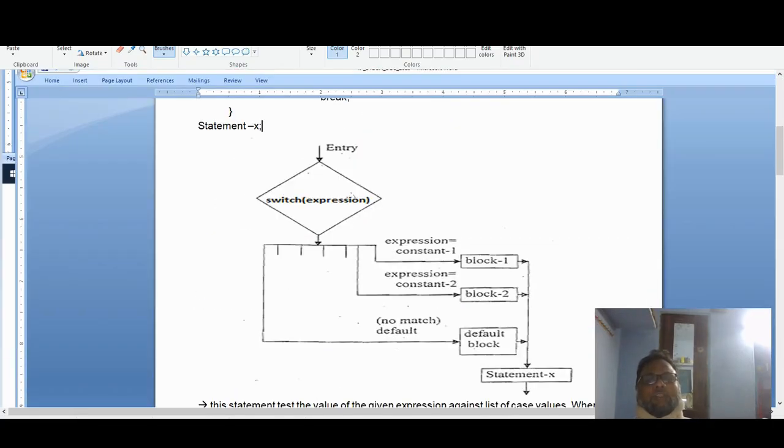Next we will go through this flowchart. In the switch statement, the passed expression value is matched with the constant, and then the block 1 statements will be executed. If the passed expression value matches the constant 2, that is case value 2, then the block 2 statements will be executed, and it exits from the switch statement and executes the remaining statements. If the passed expression does not match any value, no match is found, so the default block will be executed. After executing the default block, it will exit from the switch statement and execute the remaining statements. Okay, this is regarding switch statements.